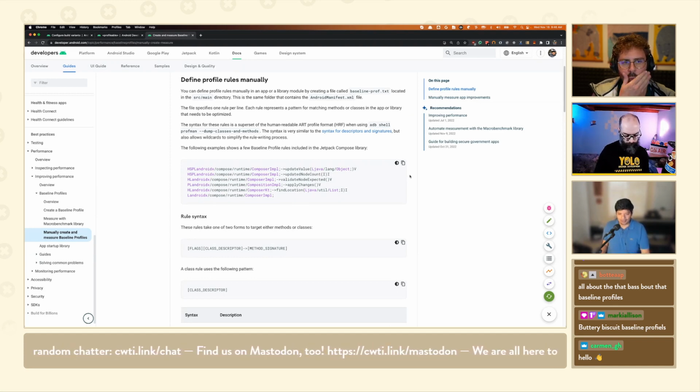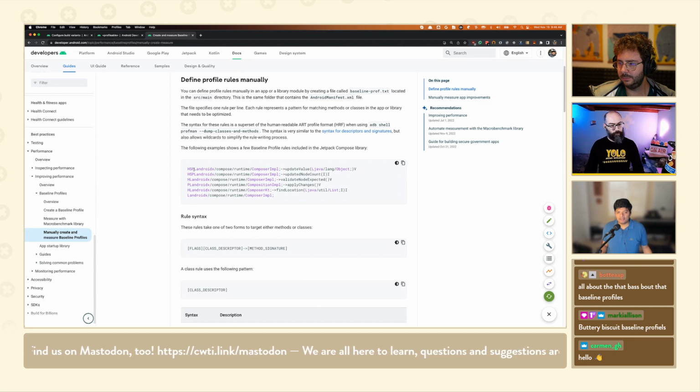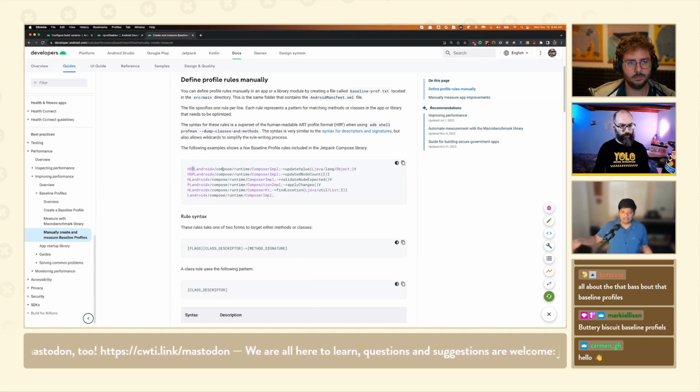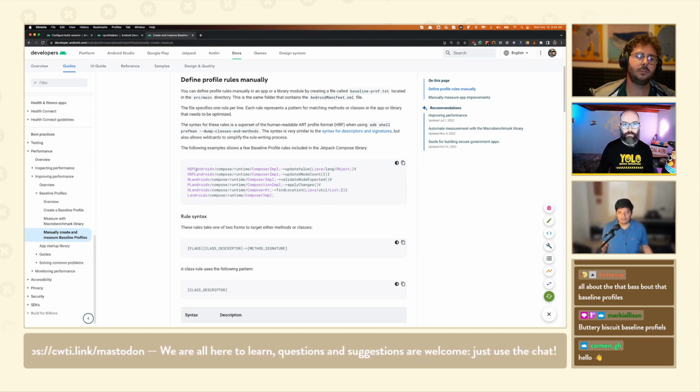The way you interpret this is the HSPR flags. H stands for hot. S stands for that this method was used during startup, and P stands for that this method was used during post startup, so after the initial launch. And L is just a JVM prefix, so we use the JVM descriptor syntax. So L, Android X, compose runtime, compiler, impl.